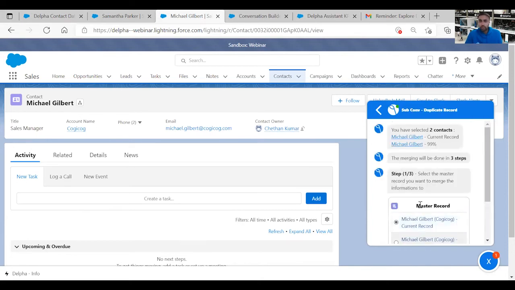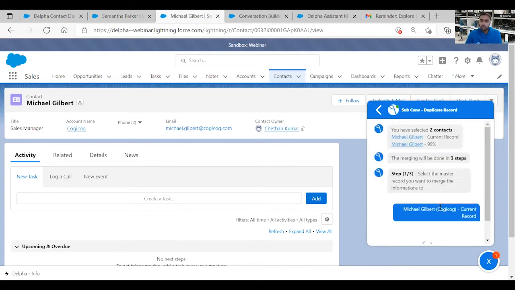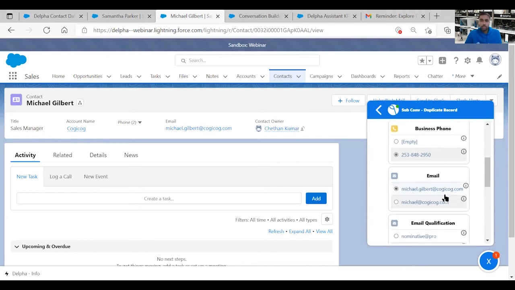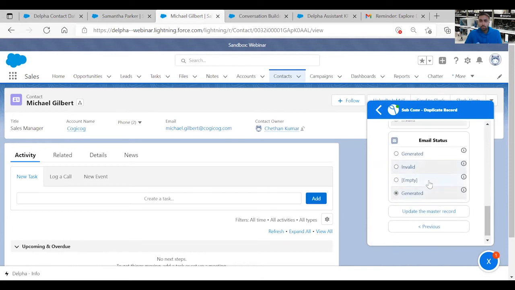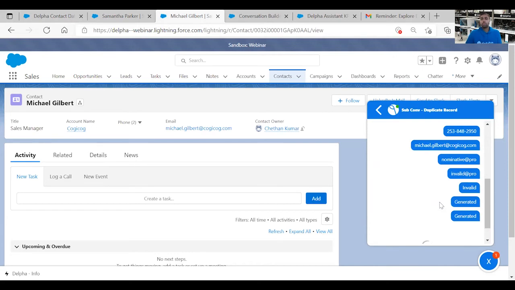I can select the record and choose the particular record as my master record. I'm going to select this record as my master record and start my merging process. The merging happens in 3 simple steps. The first one is the selection of the master record, and then the selection of the fields that I wish to be copied to the master record. I'm going to keep the fields as they are, and then I'm going to click on update.